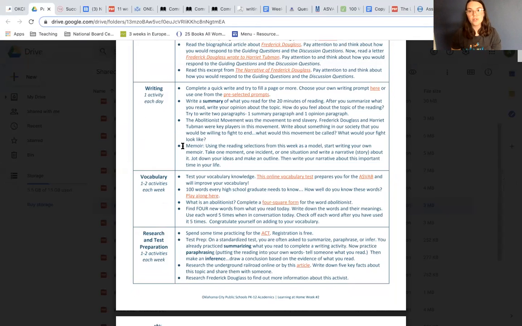You could also start to write your own memoir. And remember, a memoir is a story about you, written by you, in your life. It's not your whole life story, but just a moment or small memories from your life. So you can write a narrative about a specific time in your life that was important to you.